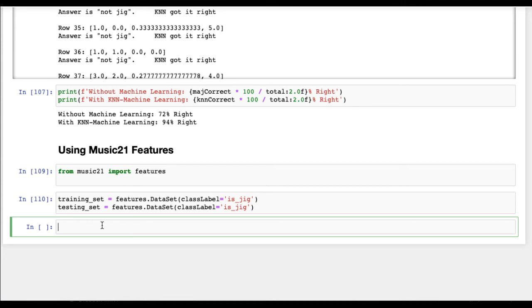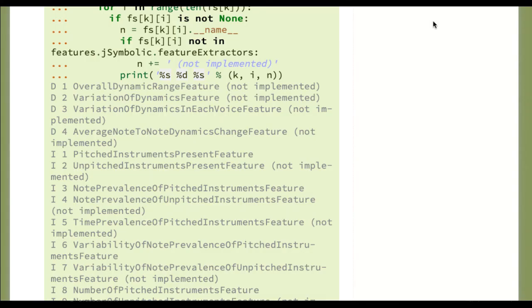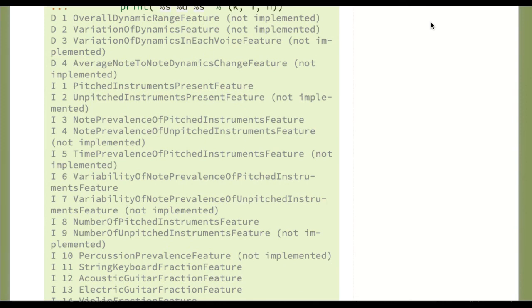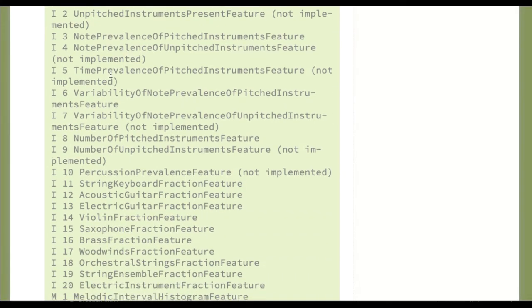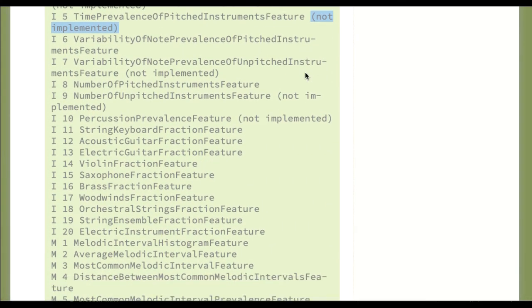I'm not going to explain today how to write new feature extractors in the way Music21 expects them, but they're basically pretty similar to what we've just been writing with functions, except they're kind of expected to be classes. But we don't really have to, because Music21 has a whole bunch of feature extractors. Some of them come from this amazing toolkit called jSymbolic, or the reinterpretations of Cory McKay's jSymbolic toolkit, which is in Java. And they have numbers like D1 is the overall dynamic range feature. Not all of them have been implemented.